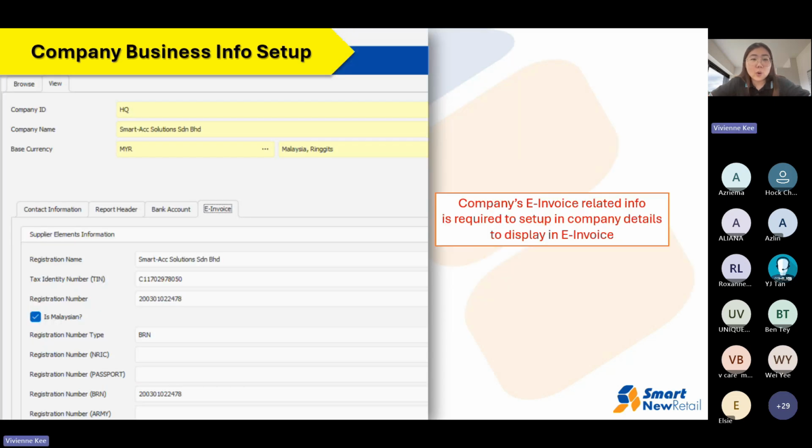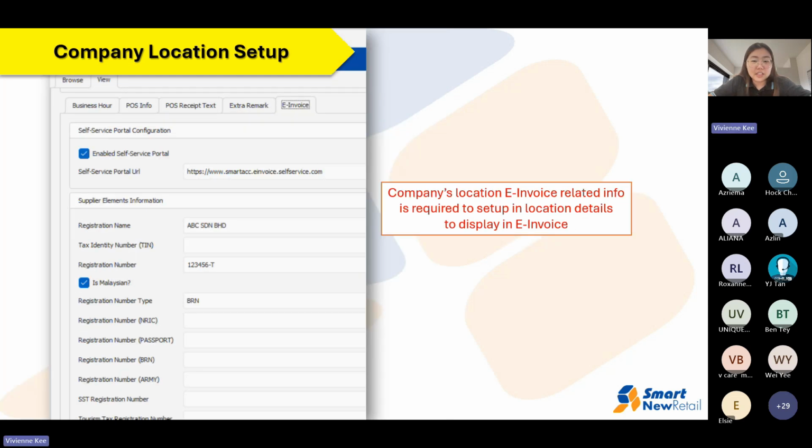Okay, next, for your own company business setup, from the company module part, you can see the e-invoice tab in your Dynamod. In the e-invoice tab, you need to key in, with the correct spelling, your company name, your tax number, the TIN number, and your registration number. Next, if you have outlets, then for the outlets we also need to key in all the supplier info, which can be copied from your company info.